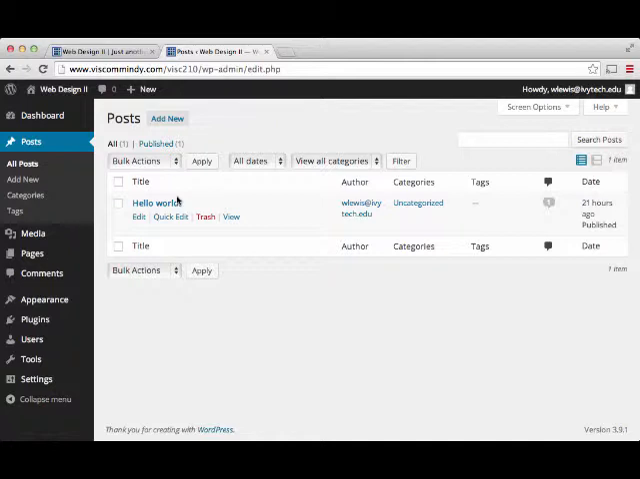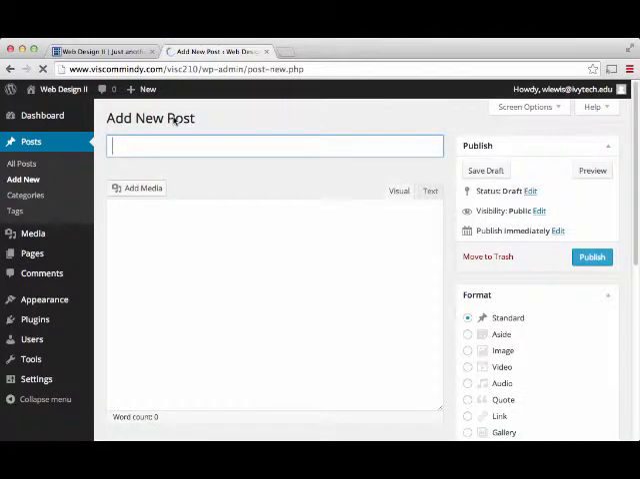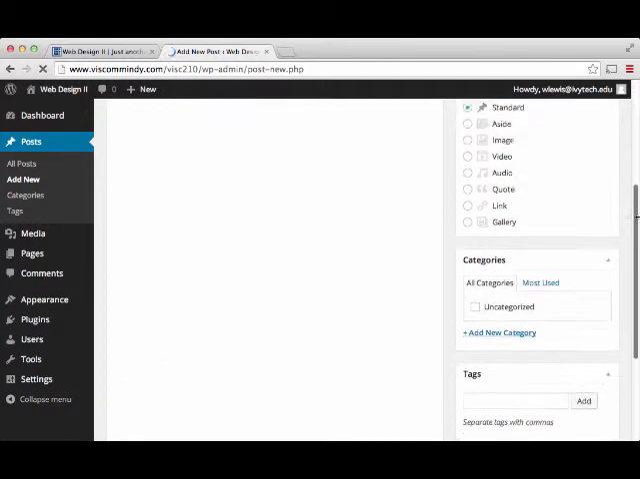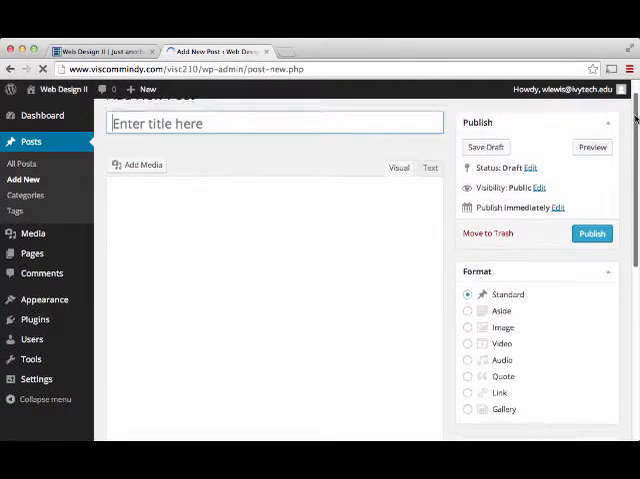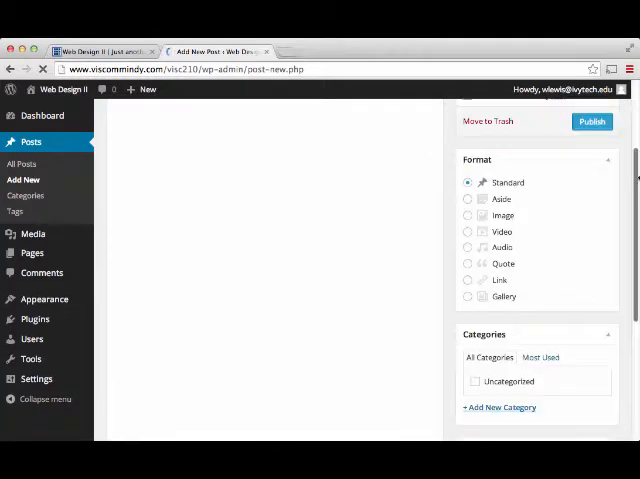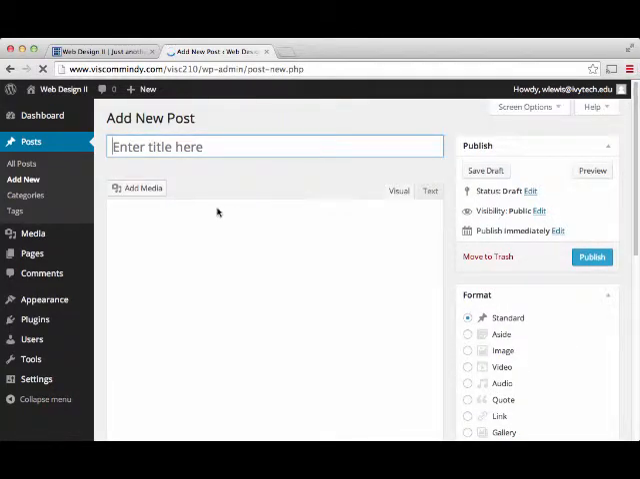Now, Hello World is the standard default post that appears on your WordPress site. Just for kicks, let's go ahead and add a new post. We can click Add New right up here. It'll take us to a screen that looks very similar to the dashboard's Quick Draft section, but it's essentially a place where we can add our post.